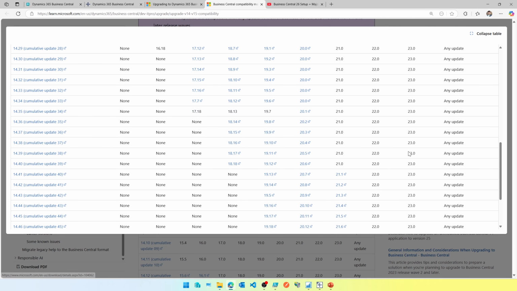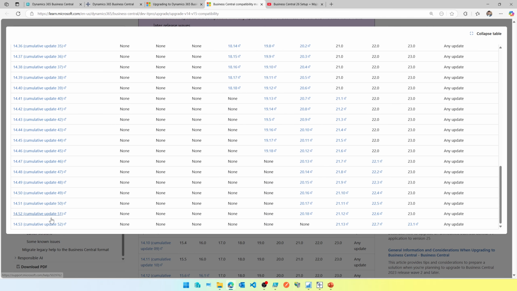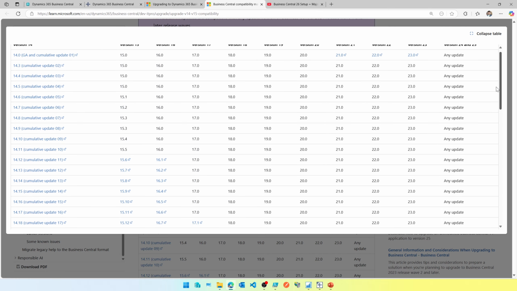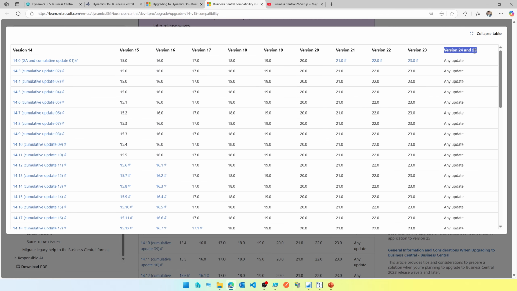Okay, it's going down and then coming up. Yeah, CU52, which is 14.53. So if I look at it, I can go to any version of 21.13 or higher, which is no version after that, 22.7 minimum, or 23.1 minimum. So I can go to 23.1 or higher, and then the last column is 24 and 25.